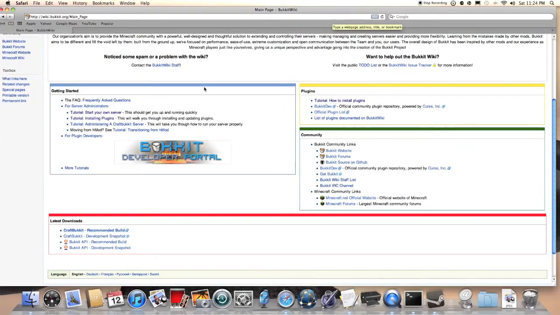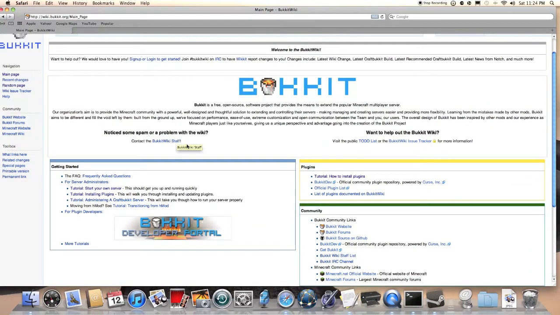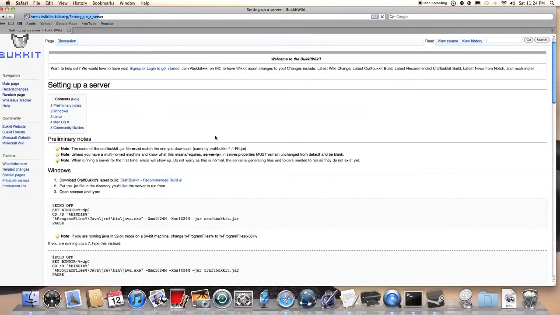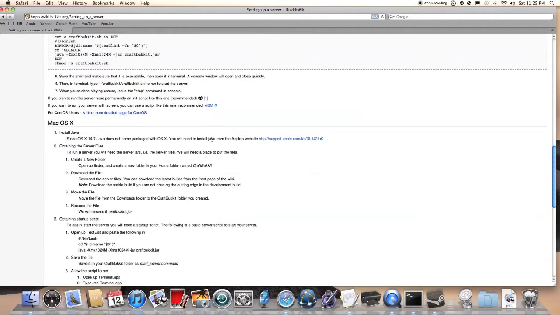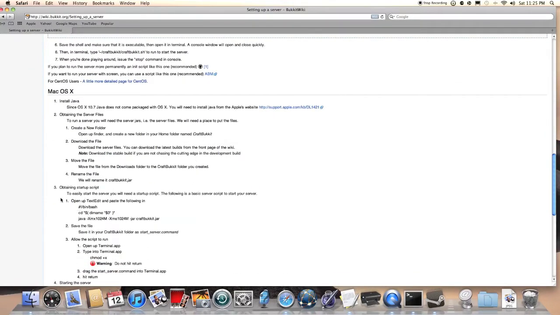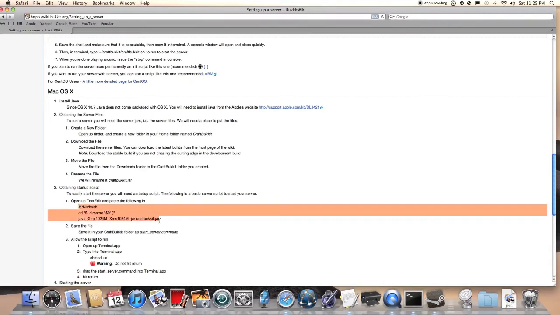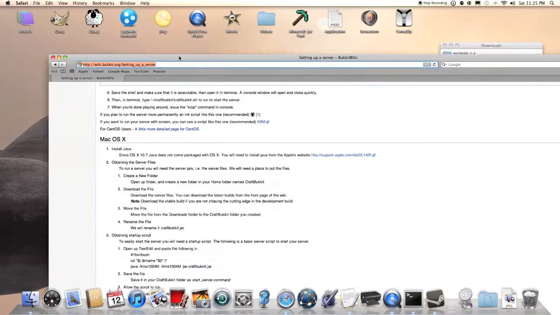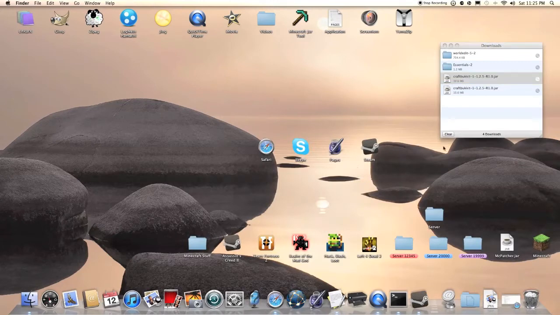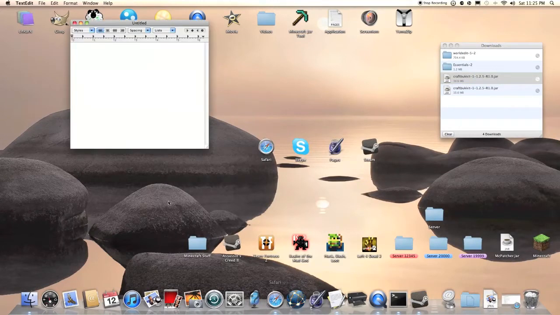Then we are going to go back to the Minecraft Wiki, go to the start your own server tutorial, and scroll down to Mac OS X, and copy and paste this thing right here. It's kind of hard to see because it's not highlighted, but this little bin bash thingamajigger, I'm going to copy that, minimize this, and open up a new TextEdit. Then we're going to paste what we just copied out of the Minecraft Wiki into the new TextEdit.